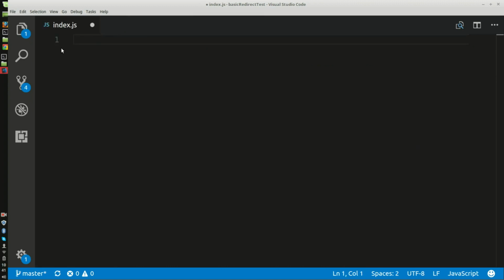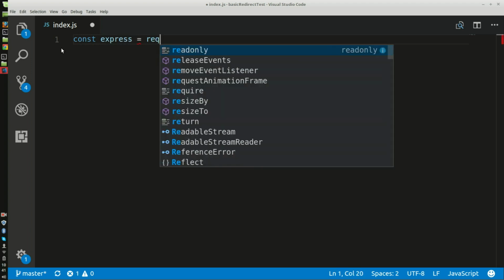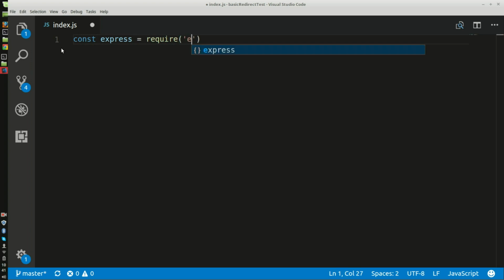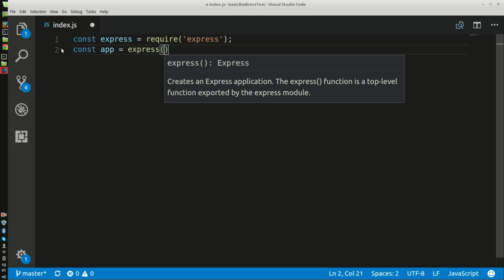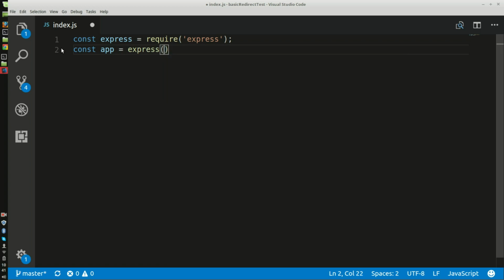We're first going to require Express. Here we basically load the Express JavaScript library. Here we get an Express app object generated by the Express function.